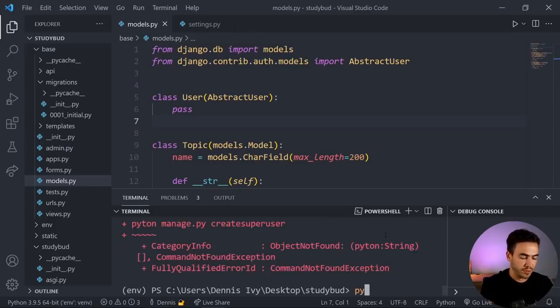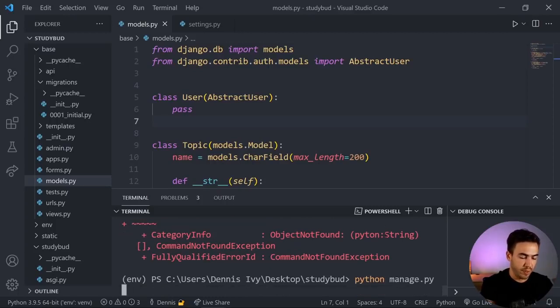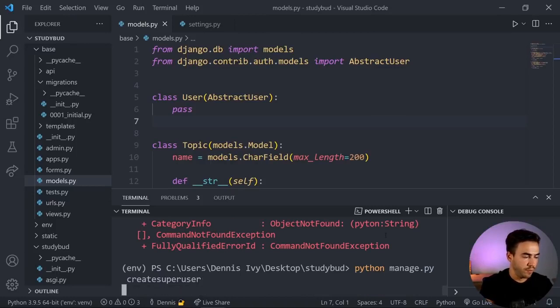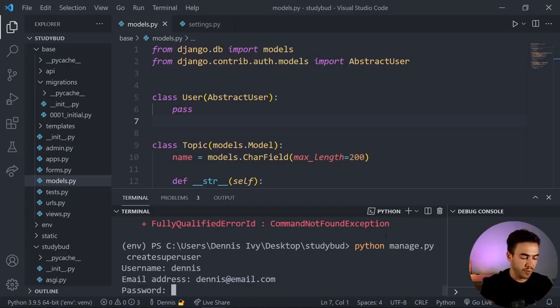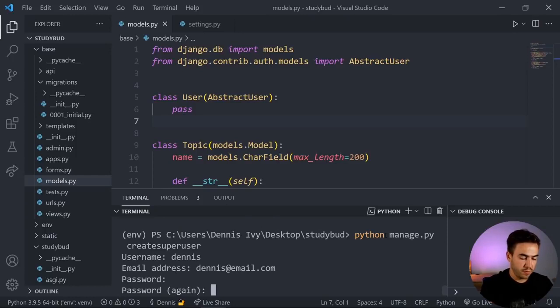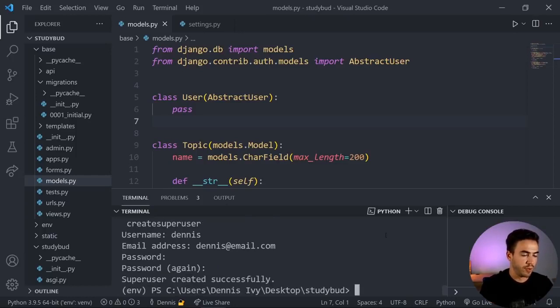Let's try that one more time. So python manage.py createsuperuser. And we're just going to add in Dennis. This will be dennis@email.com. And then the password. Duplicate that password, and there we go.